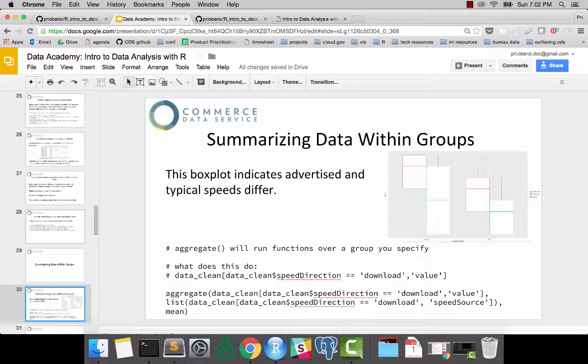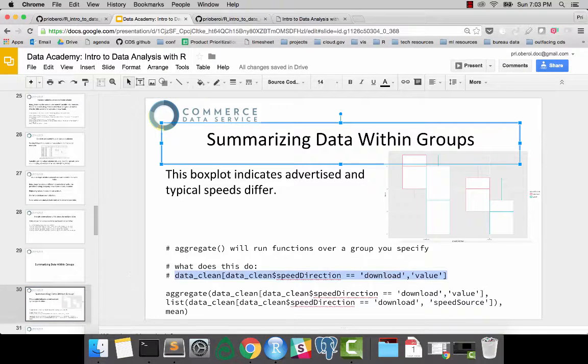So we had our box plot that indicated advertised and typical speeds and showed how they may differ when you're looking at upload and download speeds. A handy function for summarizing data within groups is the aggregate function, which will run any function you pass it over a group that you specify. A good thought exercise here, before we get started, is thinking about what this line of code does right here.